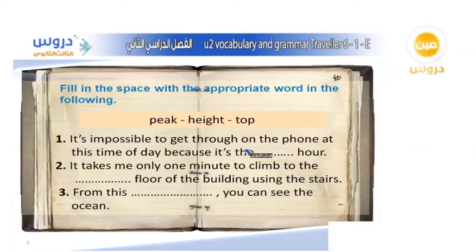All right, you are going to see the picture in a minute. Okay, so we need to know the meaning of the words peak, height, top, and as I told you before, they have almost the same meaning, but we need to put the words in the right choices. Okay, hope you can see the slide now.